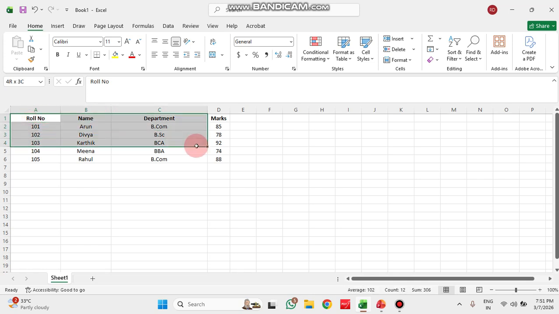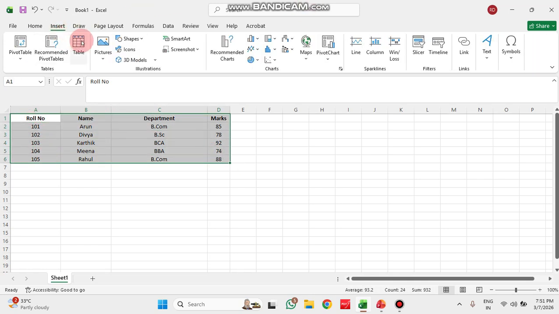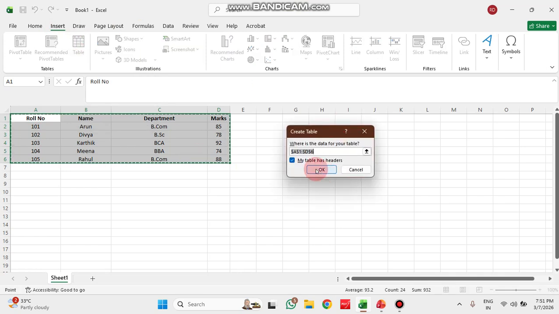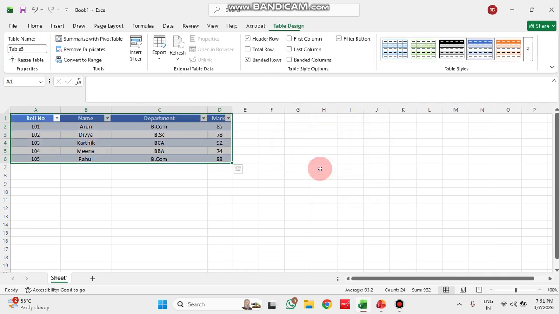Now I will select this entire data, go to the Insert tab, and click on Table. It will ask me a question through a Create Table dialog box called My Table Has Headers. Now I click on OK.